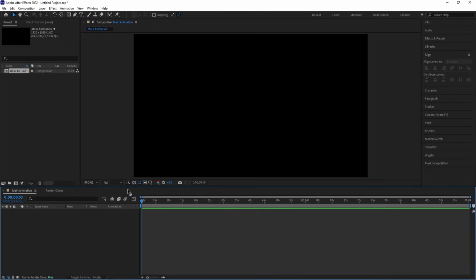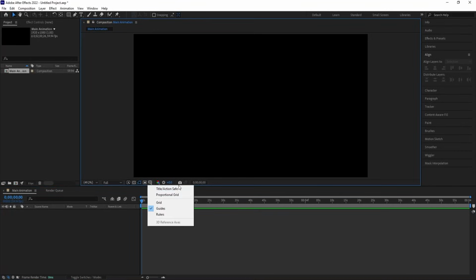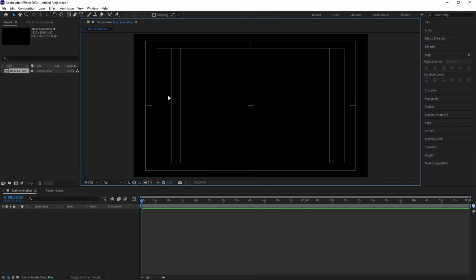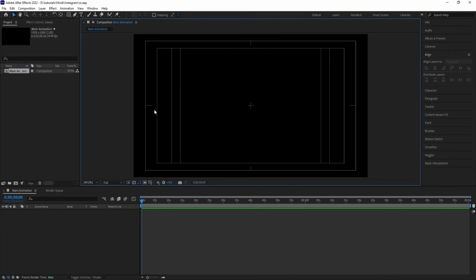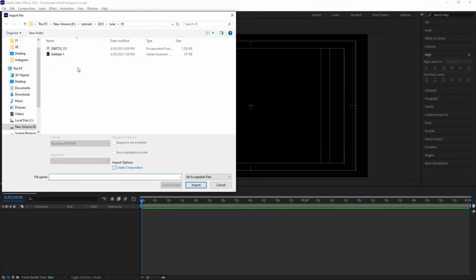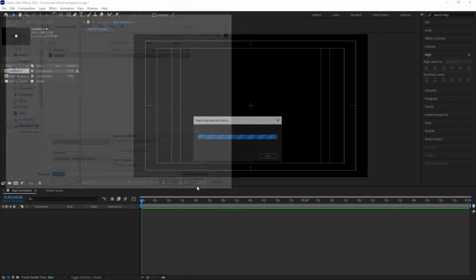and simply hit OK. Then go to choose grid and guide option and simply hit on title safe action. Now make sure to hit Ctrl S to save this file. Right now I'm just saving everywhere. So press Ctrl I to import your Illustrator file. Select that Illustrator file, import as footage. I'm going to choose composition, retain layer sizes, and simply hit import.